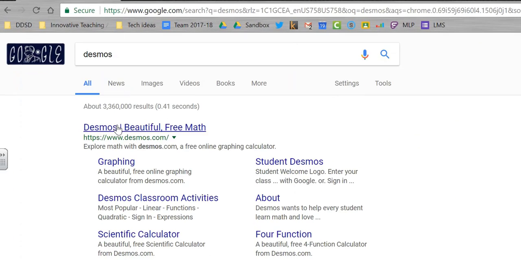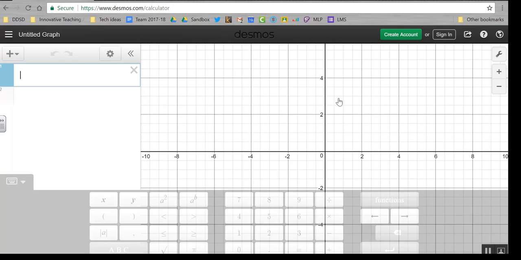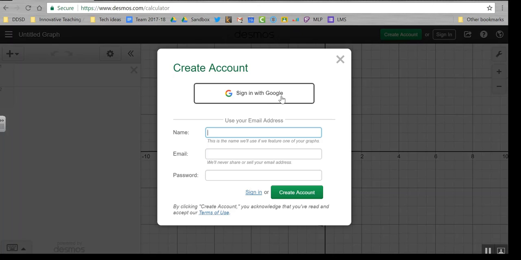So I'm just going to put Desmos there. And this is the one I want. And this is the website. To get started, I'm going to hit Start Graphing. And then I'm going to create an account. And go ahead and sign in with your Google and make sure you give it some permissions. And then I will show you the next screen in just a second.